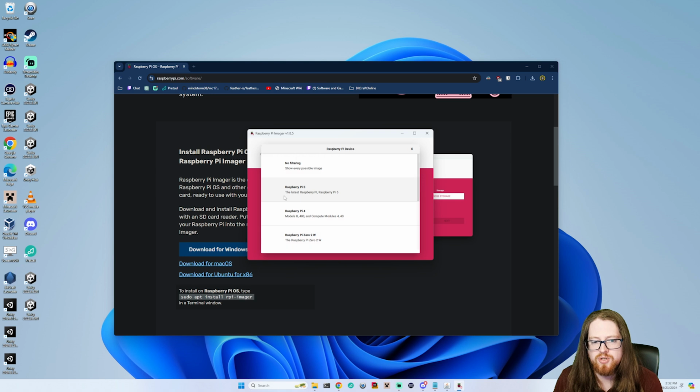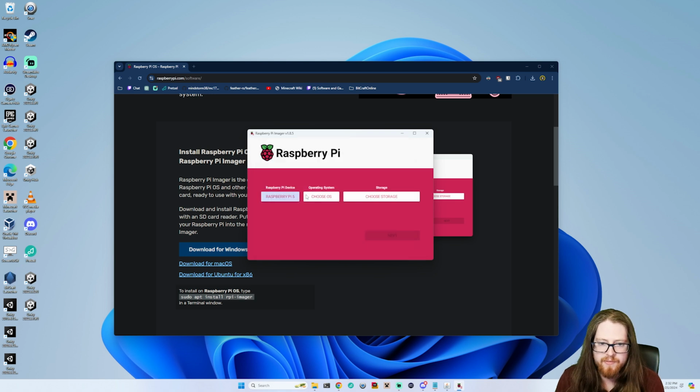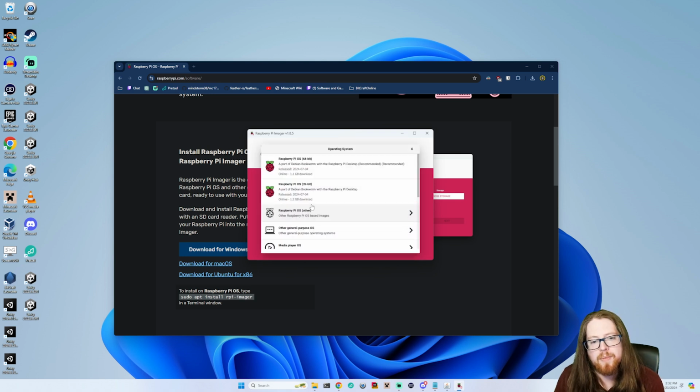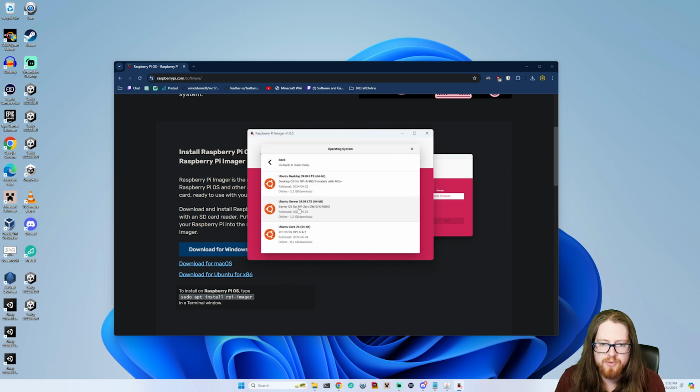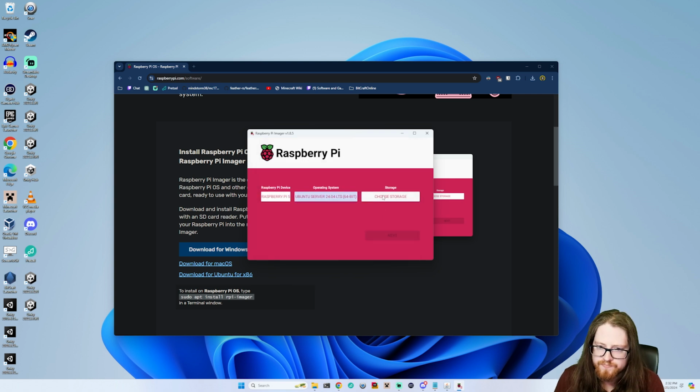The first step here is to choose a device. Today we'll be running on the Raspberry Pi 5, so we're going to go ahead and select that. Operating system choice here. Typically I'd recommend going with Raspberry Pi OS itself, 64-bit. But today I'd actually like to do Ubuntu instead. So we're going to do Ubuntu Server 24.04 LTS.